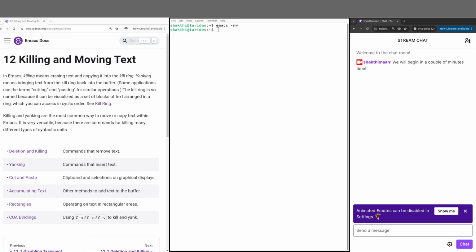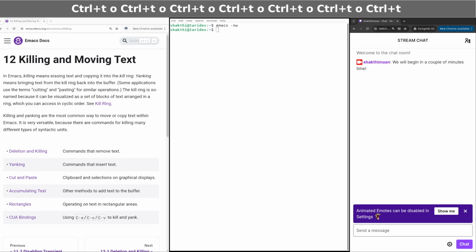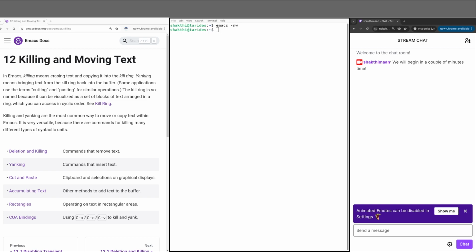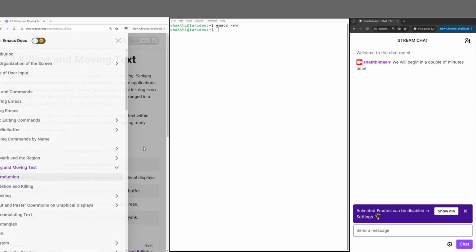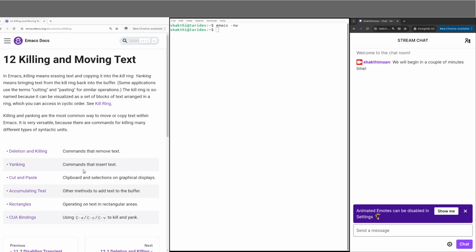We are continuing to go through the Emacs manual, and as always I have started the run key thing, so you should be able to see the commands that I am typing. We have covered quite a bit of ground, and today we are going to go through chapter 12, killing and moving text. I have started the recording, so I will make this also available on YouTube.